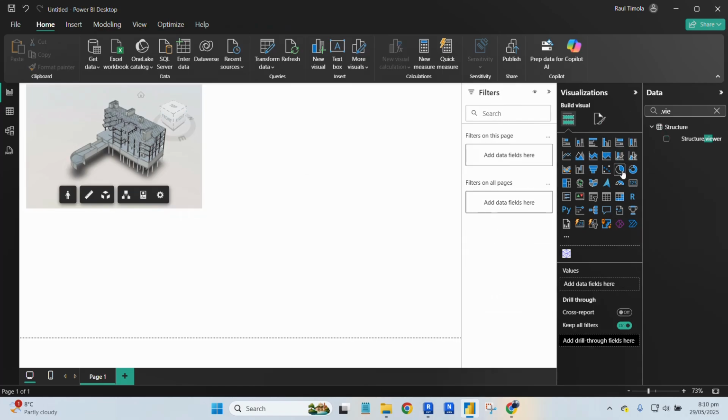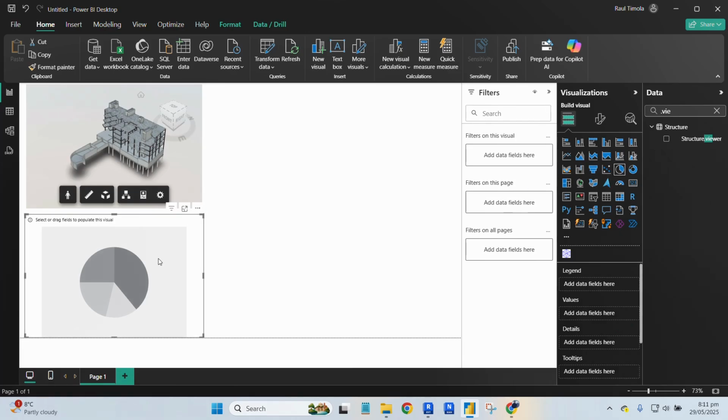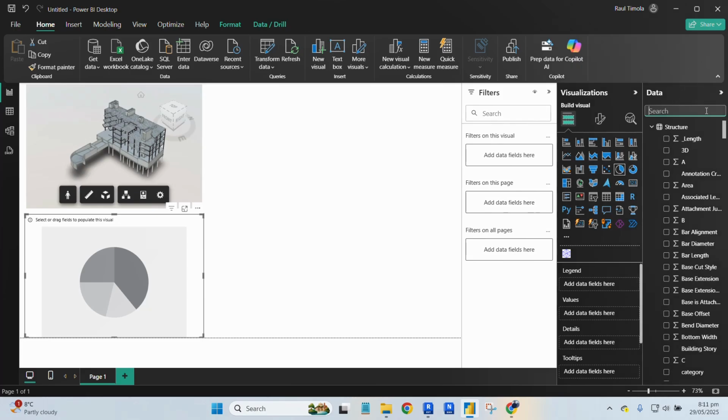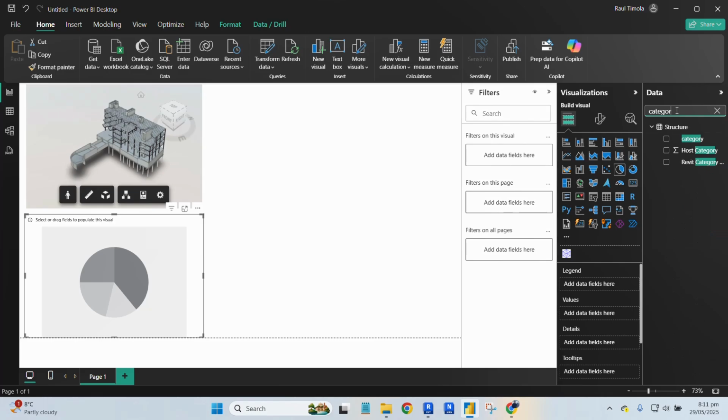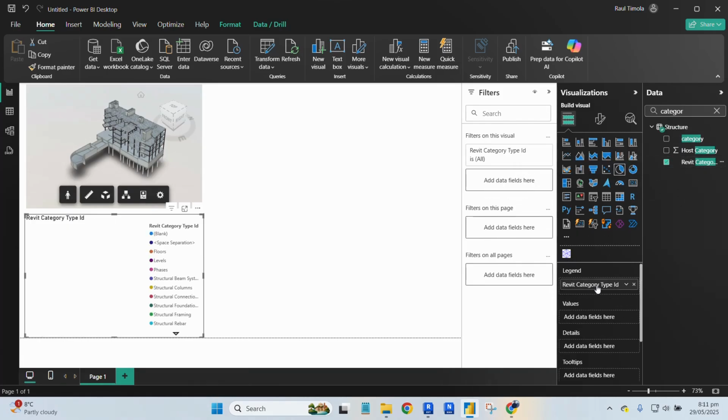Now I'm going to select pie chart. There you go. It will now be added here. Now it says here, select or drag fields to populate this visual. So we want to add details for this pie chart. We're going to add from here. Let's say I want to include here the REVIT category. So I'm going to type here category, and there's my REVIT category. I just need to click that box, and it will now be added here.